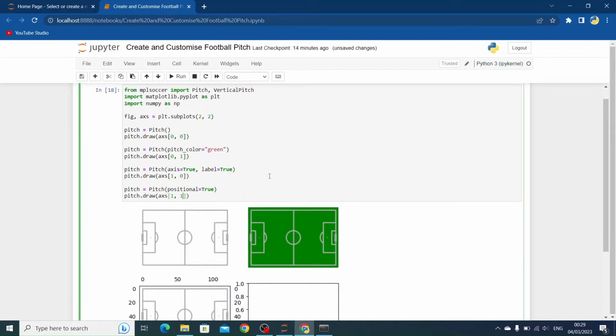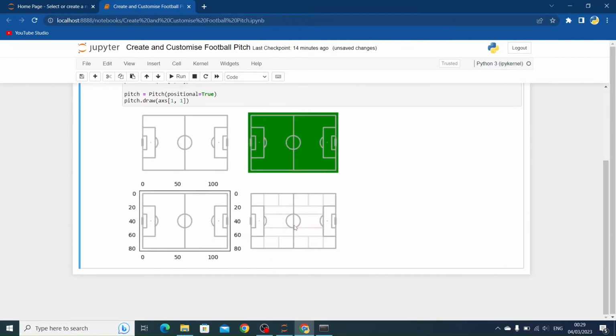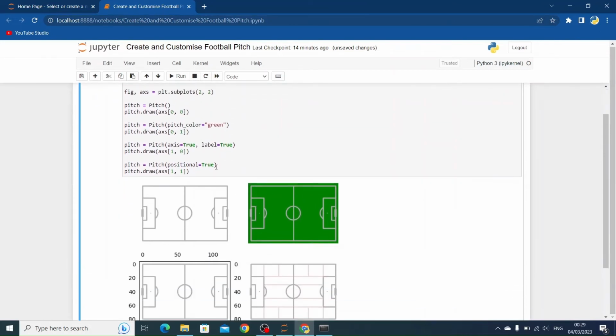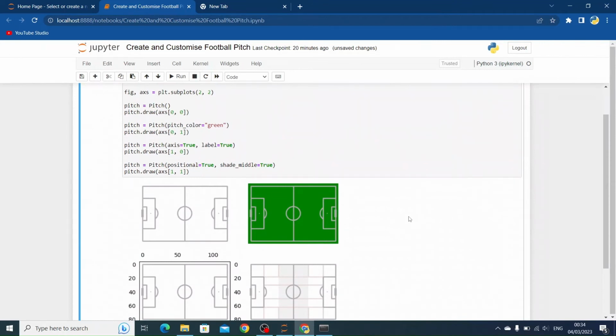And then this will be 1, 1. There's these lines that basically divide up the pitch so you can visualize different positions. And then if we want to shade the area, we could do something like this. Shade middle equals true. Voila.